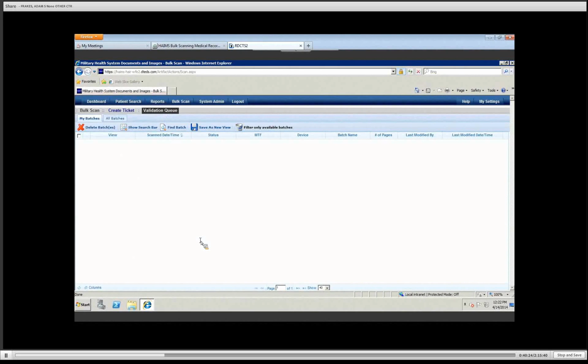From here, you are going to see two tabs. You will see the My Batches tab, and then you will also see the All Batches tab. Again, My Batches are specific to anything that you scanned in yourself. All Batches would be all of the batches that have been scanned in to your regional HAIR repository.